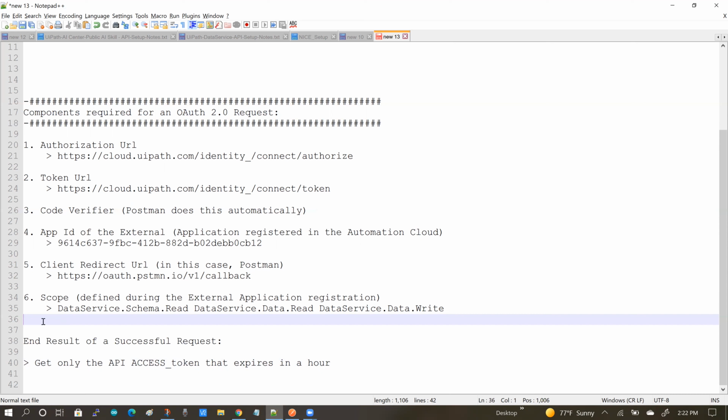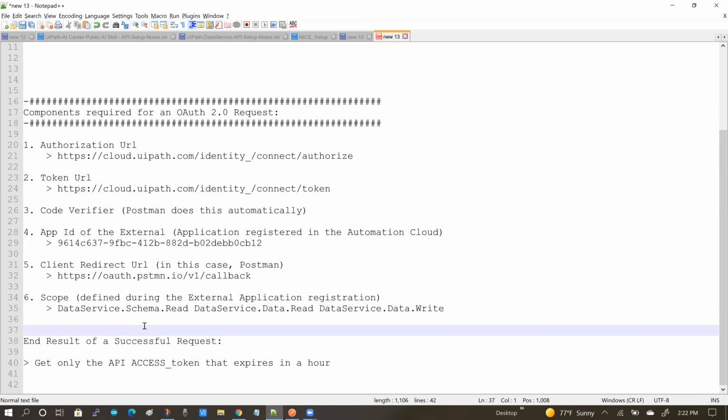So next, we'll be taking a look at how to compose an OAuth 2 authorization request to fetch a refresh token instead of a one-time token like you saw in the last video.